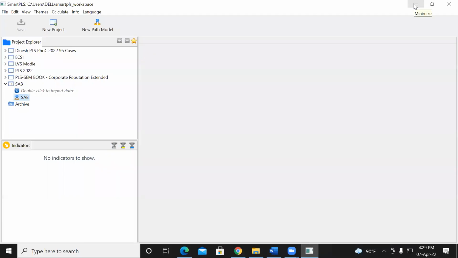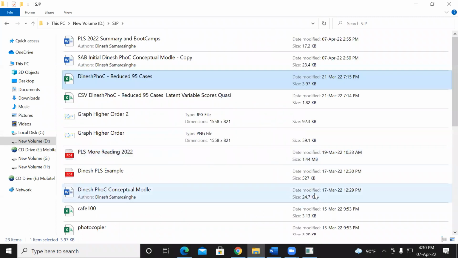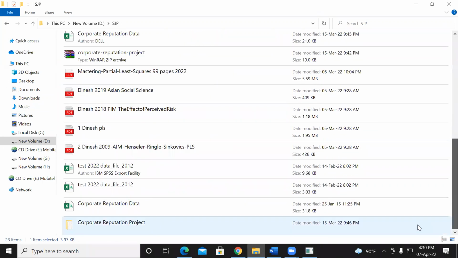Now, once you have opened the project, first you should have the data set in your folder. Let's say this is the data set which I emailed you. If you have downloaded, you can see that. It's sort of an Excel format, but this is not the normal Excel format. If you have, let's say, SPSS or a normal Excel worksheet, you have to convert this into comma separated, delimited CSV file format. I will show you how to do that. It's a very simple step.